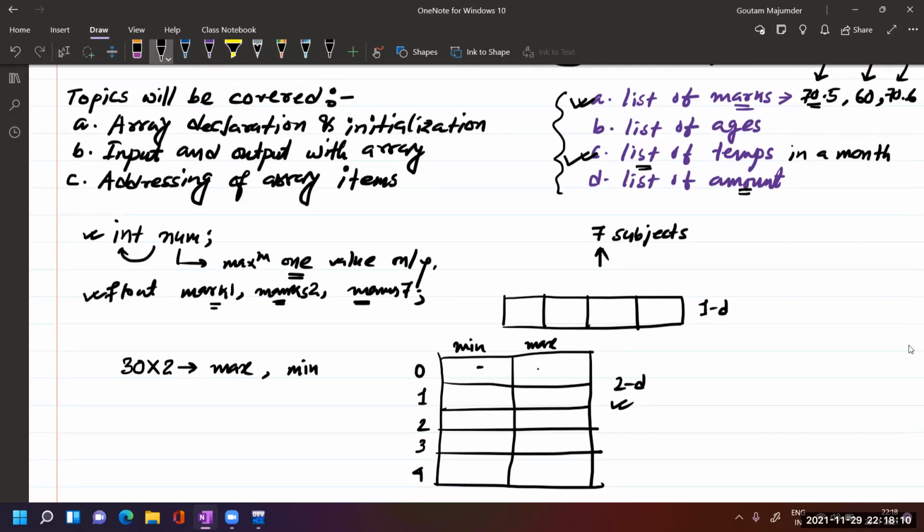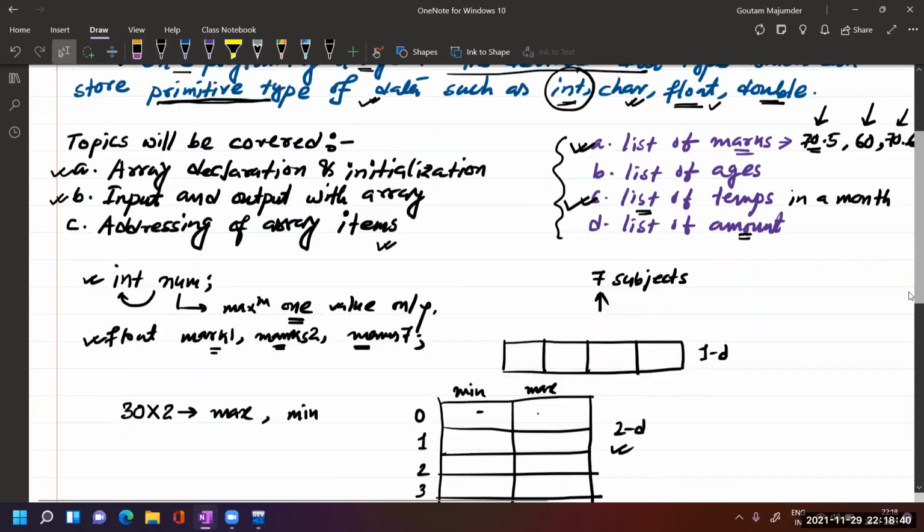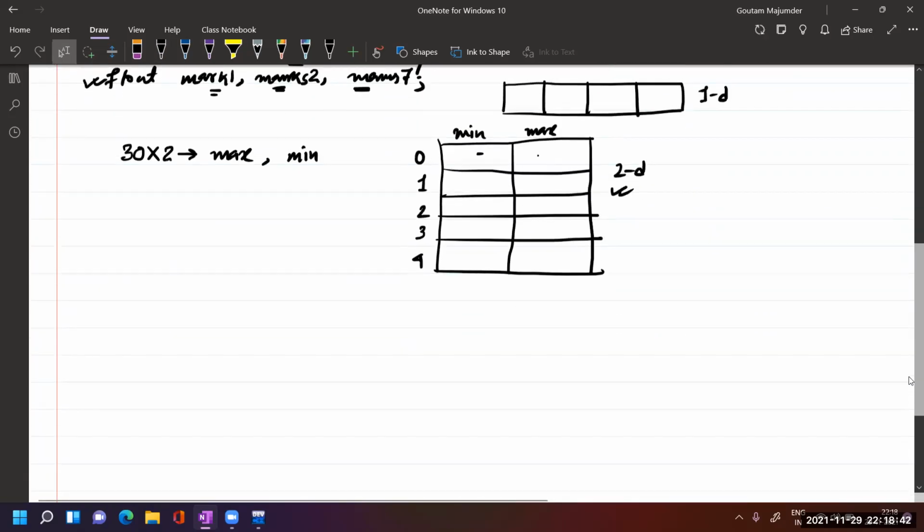What I'm going to discuss in this particular lecture is how to declare and initialize a 1D array in C programming, how to take input at runtime and how to display those values, and also the addressing concept of each item. Because in the definition that I have taken from the book, it says that it's stored in a contiguous memory block. So we need to understand the addressing concept of those memory blocks. Let us begin with the first point, the syntax. How can you declare a 1D array? This lecture is only for 1D array.